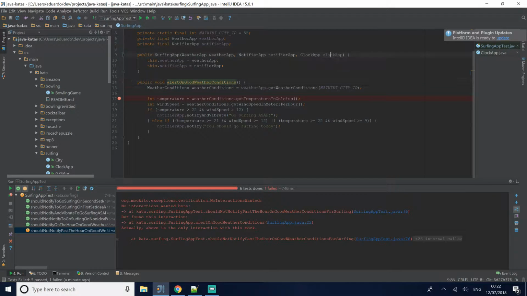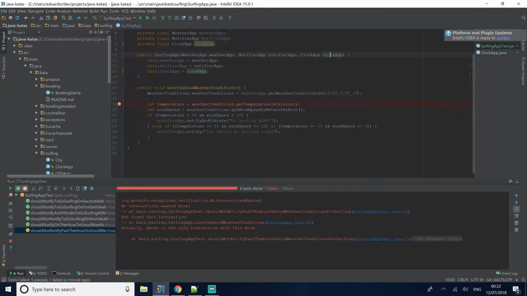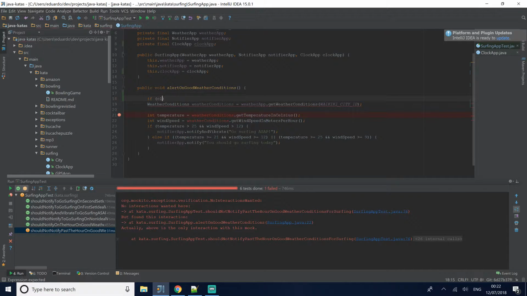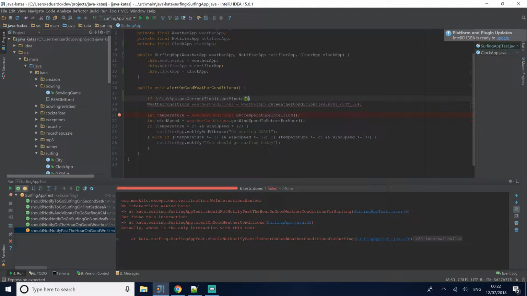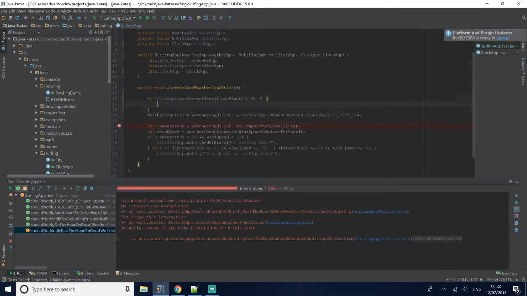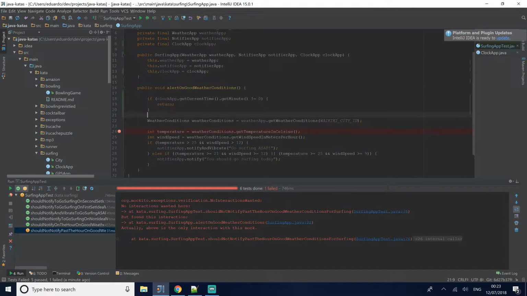Okay, so we've got the clock app. Let's create a field for it. And then let's say, if the minutes is not 0, so if it's not on the hour, then we want to exit the program early. Okay, so I think that should be all the code that I need to write. I'm going to rerun the test.